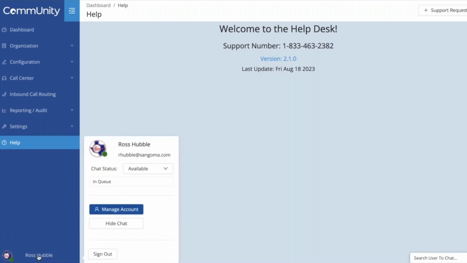I also have my individual user here, where this is me logged in, and it shows my status. I can change my chat status, put a little personal note. I can also hide the chat capability. And then I can do other things to manage my account, such as setting up my email address, my avatar, and fun things.